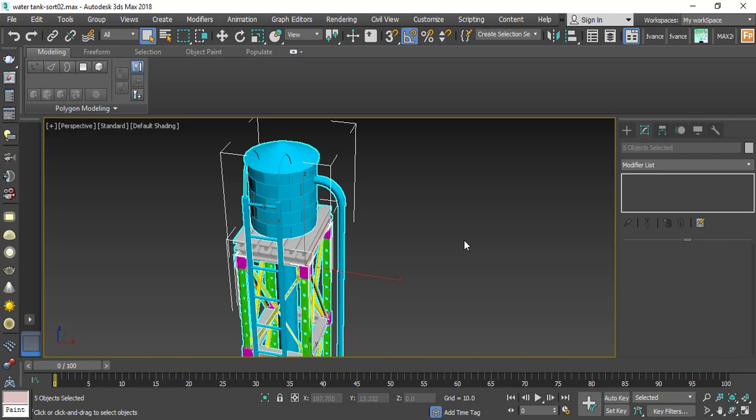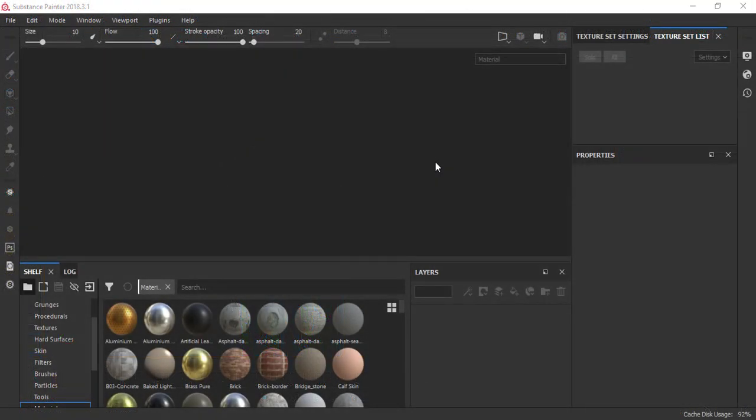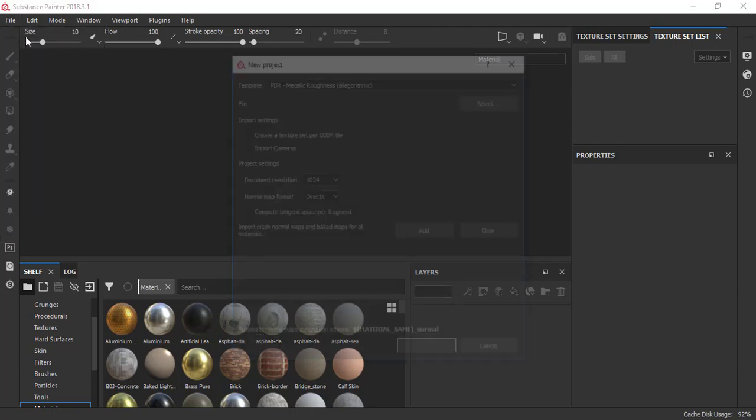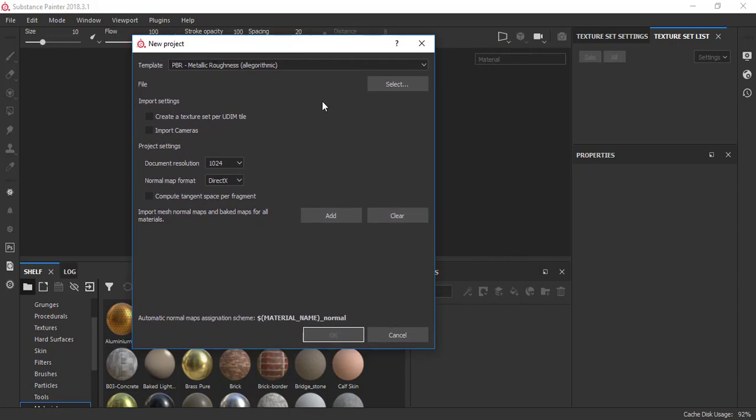Alright, let's begin our work. Here we are in Substance Painter, the most useful, powerful and user-friendly software for painting and texturing objects. Let's start our work. I will go to File and click on New to open the new project. We have some options here that I want to describe some of them.